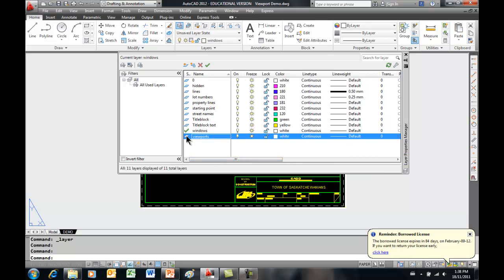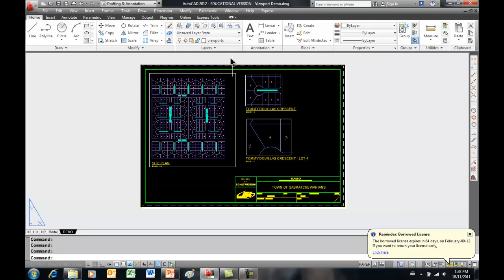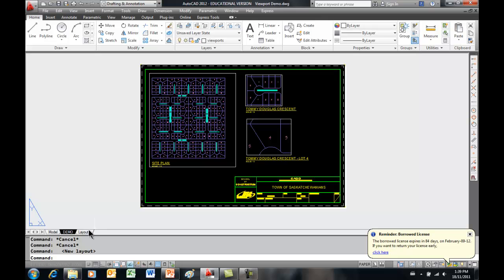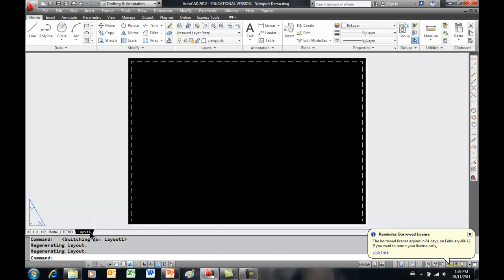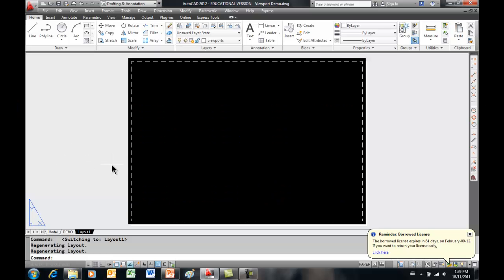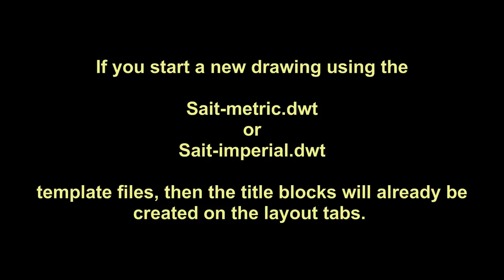So we're going to make that layer current, and now we have our viewports layer as current. Right click on demo, and we're going to go to new layout, and now it creates a new layout tab. So you can only have one model space tab, but you can have multiple layout tabs. In the SAIT metric and the SAIT imperial template files, there are title blocks already on these layout tabs.